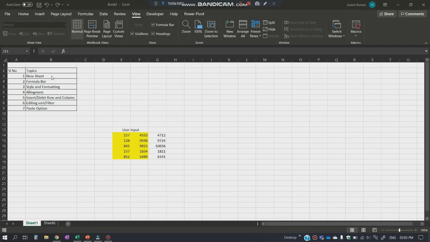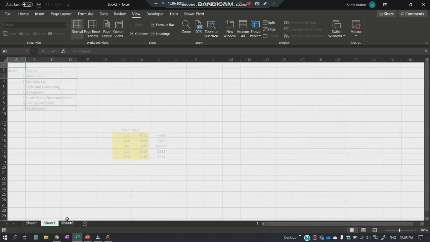Okay, so we will be starting with our first topic, which is new sheet. So under this, I'll tell you how to create a sheet, how to delete a sheet, and how to rename a sheet as well. So once you go down, you can see different sheet numbers are there. Next to that, there is a plus symbol. So for adding a new sheet to your workbook, you just need to click on this symbol, and you will be adding one more sheet. So you can keep on adding, like you can see the moment I click, I'm adding one more sheet.